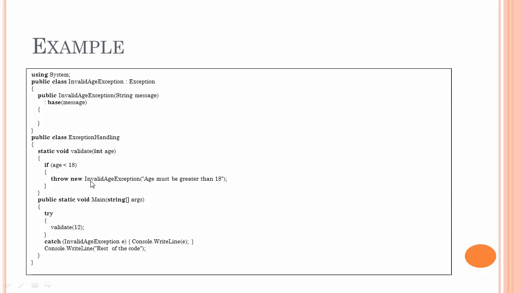Alright, and here we use InvalidAgeException. InvalidAgeException is a custom class. And now when you call this method validate, you have to use a try and catch block to handle this exception. So let's see how we can do this through C# code.